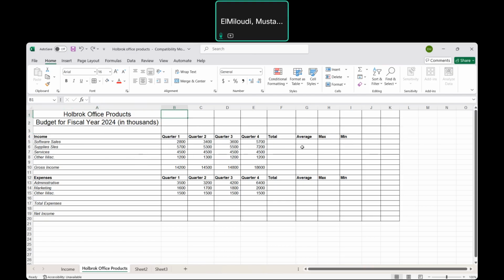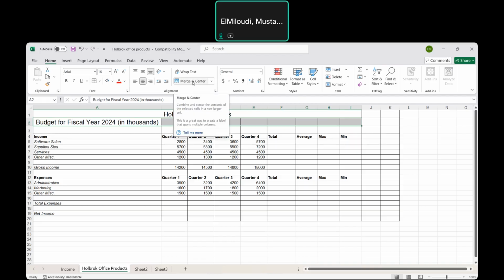Before we start calculating, let's make sure we do some basic formatting, like the title. I'm going to select all these cells and then merge and center. This will center our title, and the same thing for the subtitle. Select all the cells that you want to merge, and then click merge and center. It does two things at the same time: merge the cells and center the text.